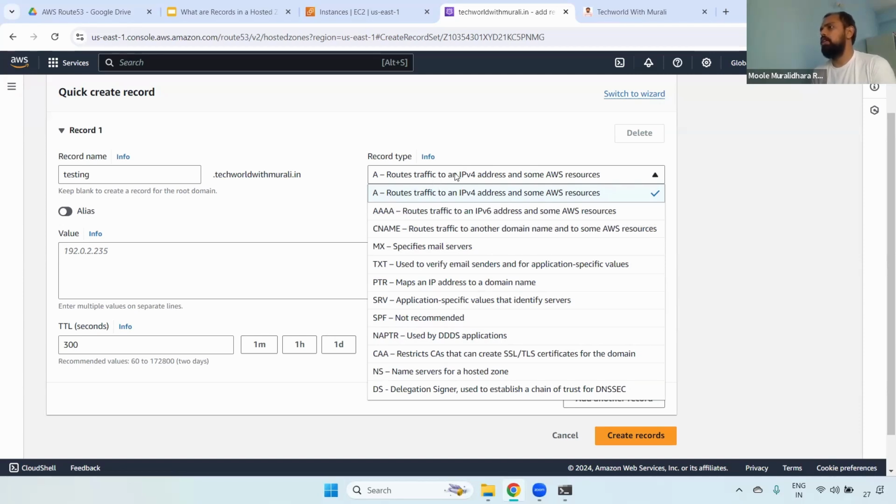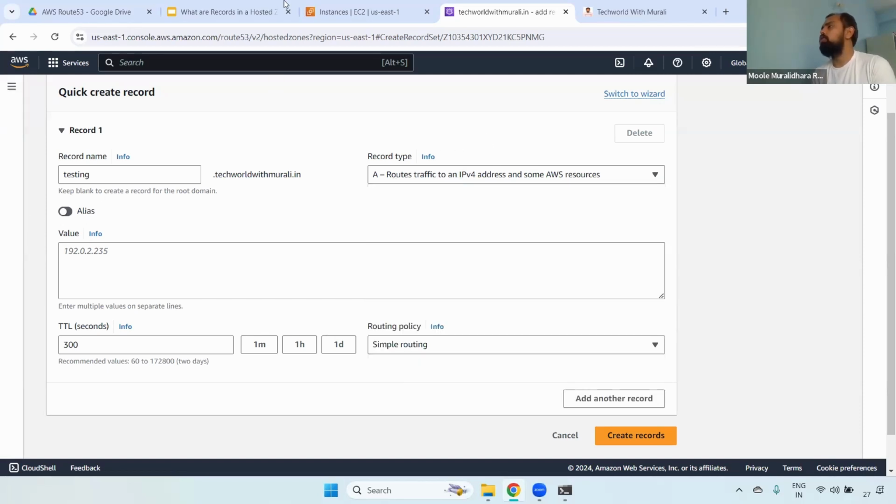Now you can see the A record. Select the A record, and here there are two ways. If you select the A record, you can directly update an IP address here, and also you can directly update a load balancer as well. Let's take an example: your load balancer is available in a different AWS account. Then you can directly update that particular load balancer here. Whether it is public or private doesn't matter.